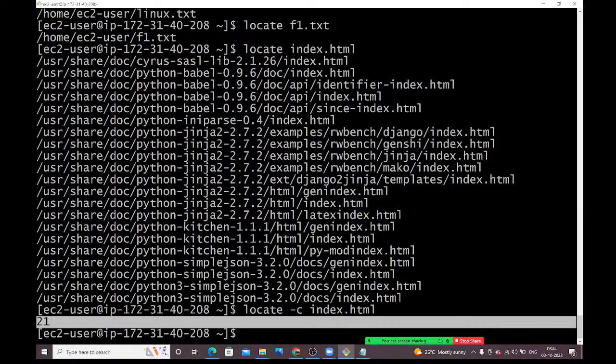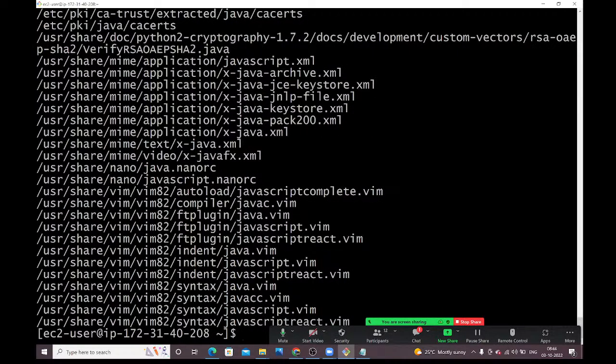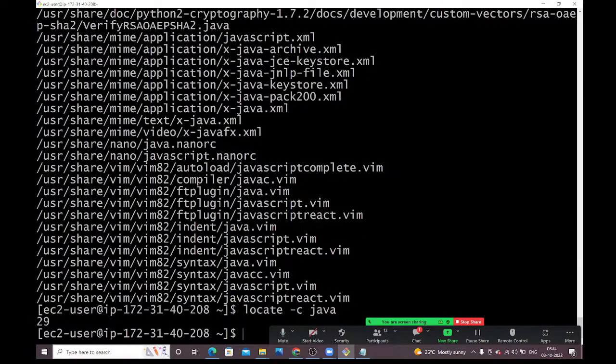Is it clear? Guys, please respond. Is it clear how the locate command will work? Yes. Now I want to check locate Java. See guys, in all these locations Java is available. I want to know the count. Locate -c Java. See, 29 places Java is available.